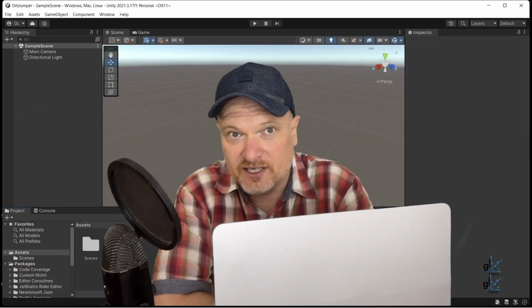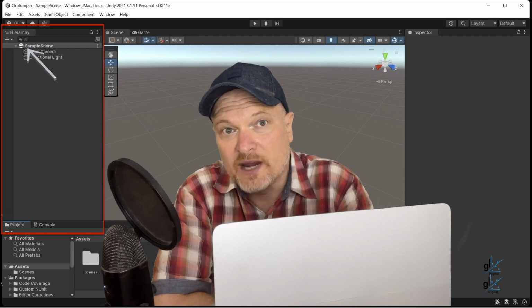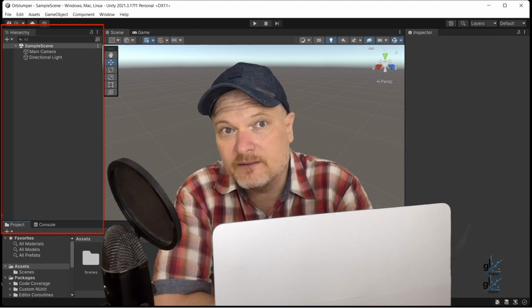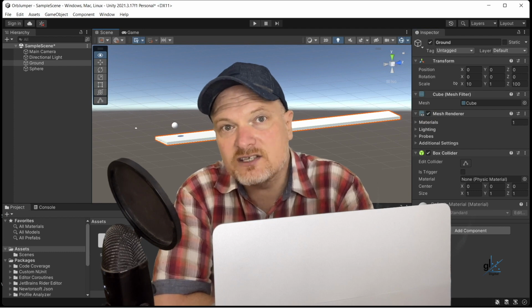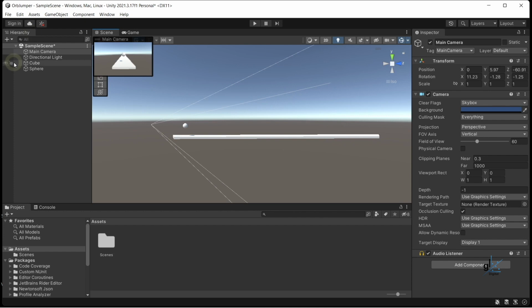We discussed the hierarchy window in the previous part of this course, and as discussed, we added two three-dimensional game objects. We created a sphere, which is our player, and we created a cube, which is our ground plane. So let's start this part of the course by appropriately naming these game objects.